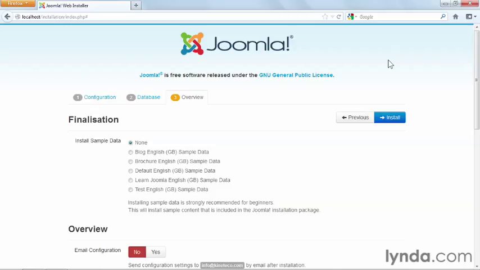I'm actually going to leave my sample data to none because I want a completely blank installation of Joomla. You're more than welcome to install any of this sample data, but what I find is that what eventually happens is that you're going to delete it all anyway, and it just creates extra work to delete it in the long term. But if you'd like to install any of the sample data, just so you can poke around and see Joomla's new features, by all means, go ahead and pick one of those and install it.